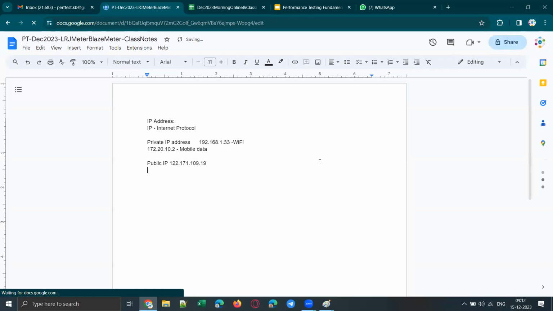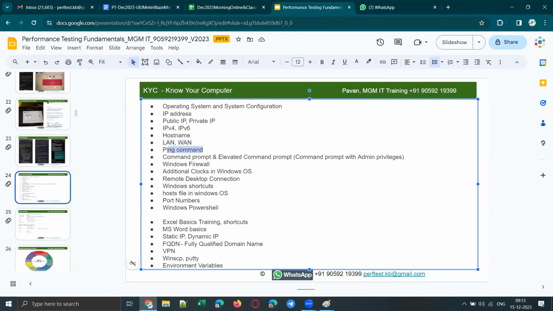Okay. So, what is LAN, guys? What does most of you know about that? Local area network. Okay. And WAN stands for? Wide area network. Okay. And then the ping command. What is the ping command? And what is command prompt and what is elevated command prompt, right? So let us understand this.